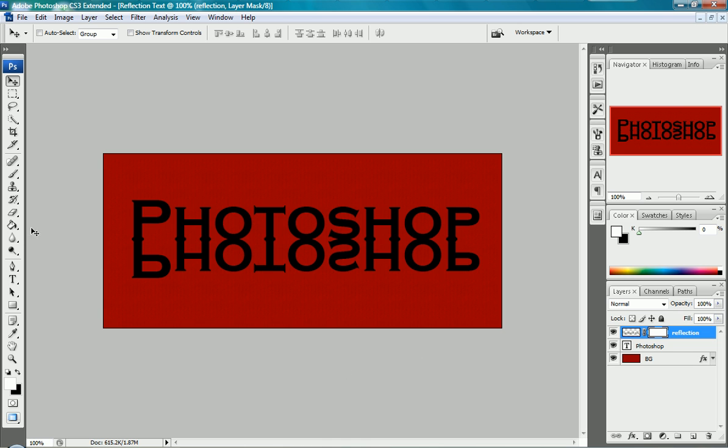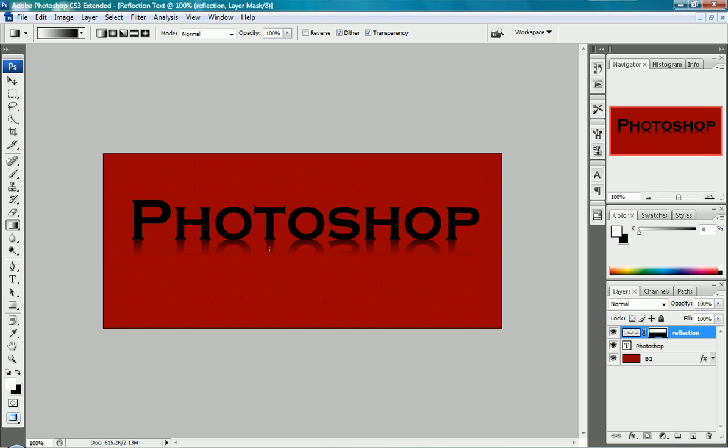Now take your gradient tool. We had our paint bucket, so just click and hold and take the gradient one. Now the gradient, keep it as the default: from white to black, linear, mode normal, opacity 100, no reverse, dither and transparency are checked. Then click right there, press Shift to have a straight line and go about here, halfway. And go. Okay, that looks good. And so we have our nice little reflection right here.